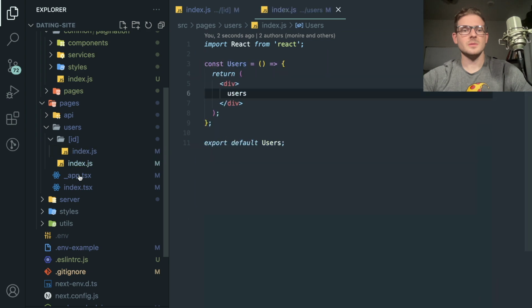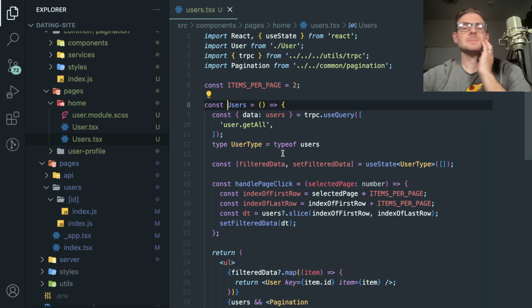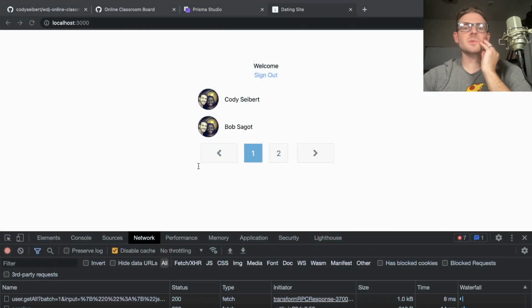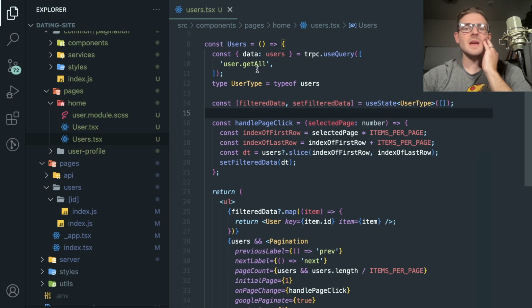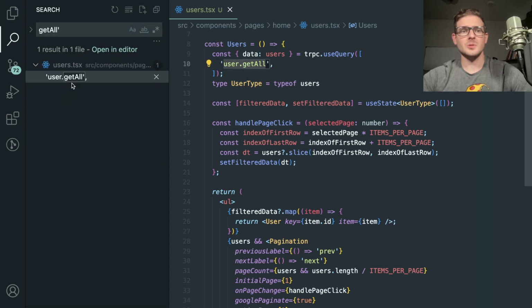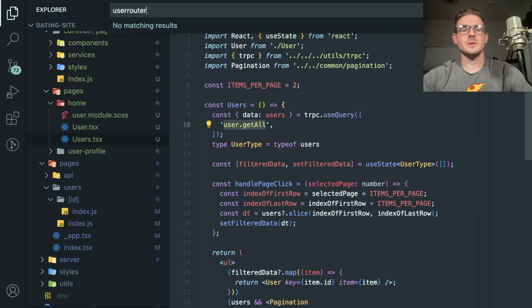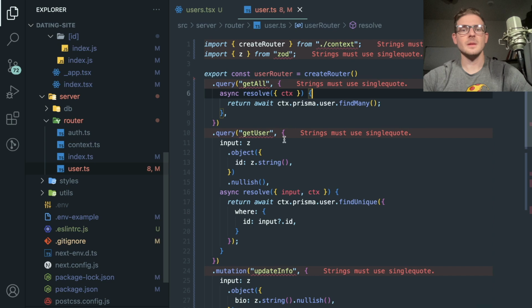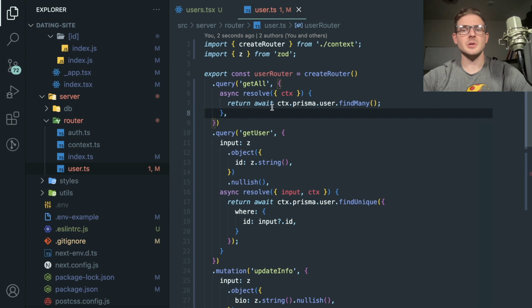User profile. All right, here's going to be the hard one. So this users component, this is where you're seeing the users right here where it says my name and then Bob Saget. And when this app first mounts, it's going to fetch all the users from the backend. Although I need to look at what get all is doing. So if I go to the router on the backend for that, I can say user router. Get all is literally returning all the users.